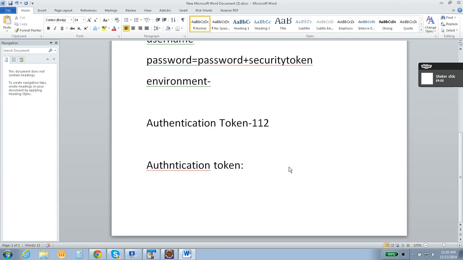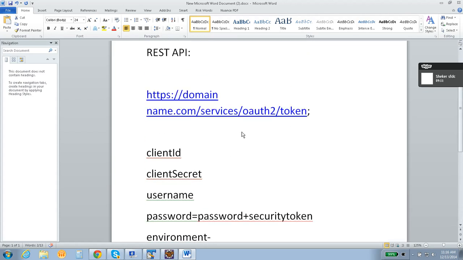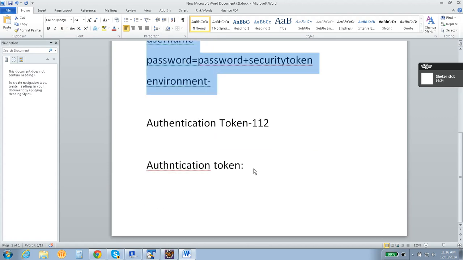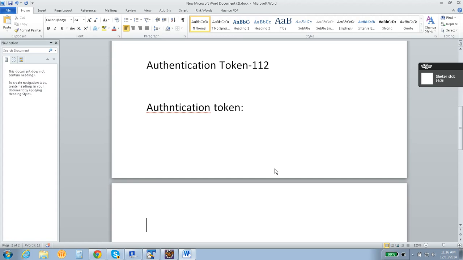If you want to call any kind of service from Salesforce, you need authentication, so you need an authentication token. To get an authentication token, you have to hit these services, and these are the parameters we need to pass. Once you get your authentication token, you can hit your other REST API services to perform operations like create account, delete account, work with a custom object, or call your own endpoint.